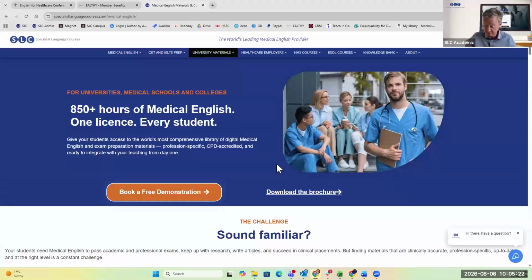We have an institutional license whereby a university can offer all the content to all of their students, should they wish, or a selection of students, could be just for medicine, just for nursing, etc., at a very low price from €6 upwards. So please get in touch with me if this might be of interest to you and your teachers. So this is what we do. We publish medical English content. We work a lot with universities, nursing colleges, healthcare associations, healthcare employers.